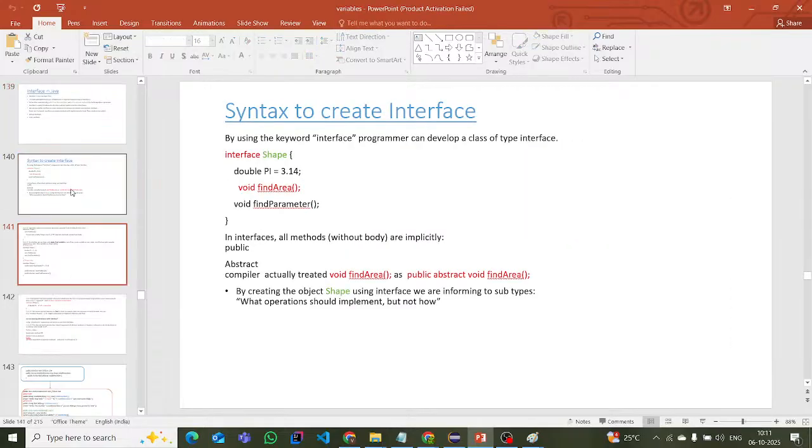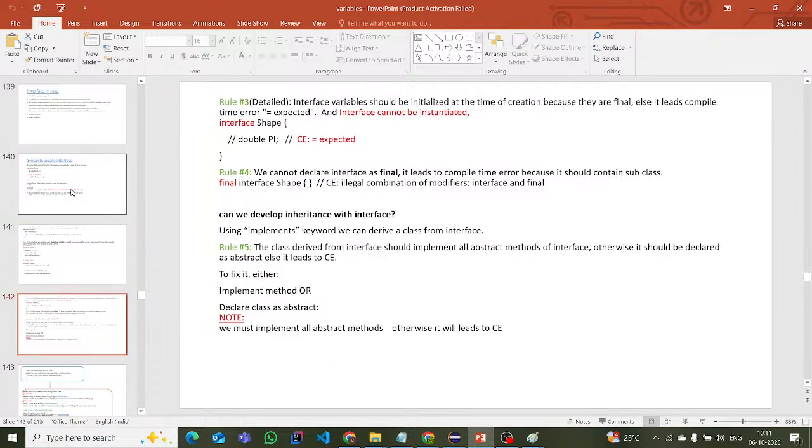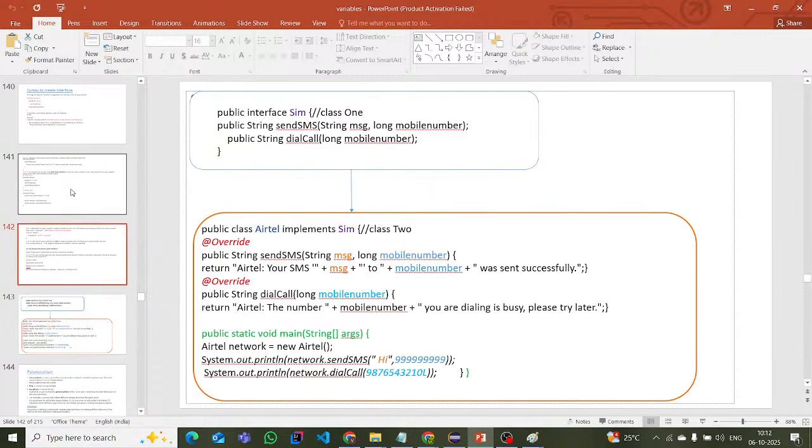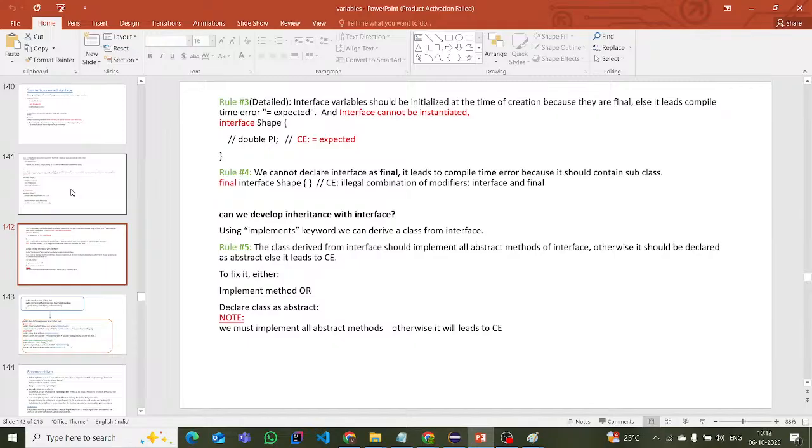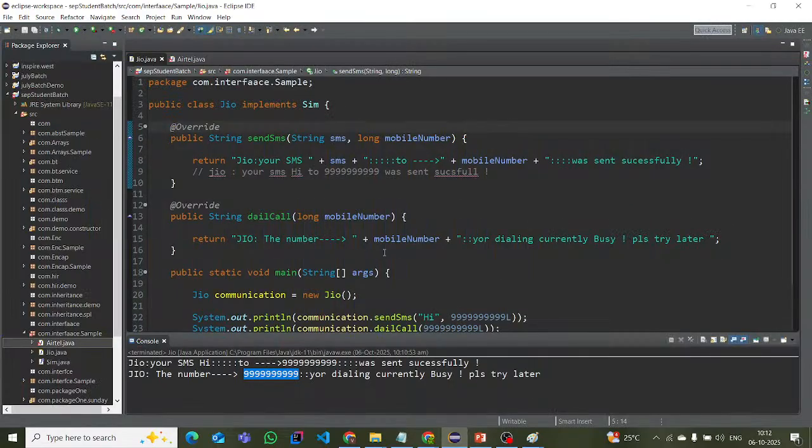So, syntax also done, rules also done, and what is the note point here? We must implement all the abstract methods, otherwise it will throw the compile time error. We saw here, right? Suppose if you put, I demonstrated that one.